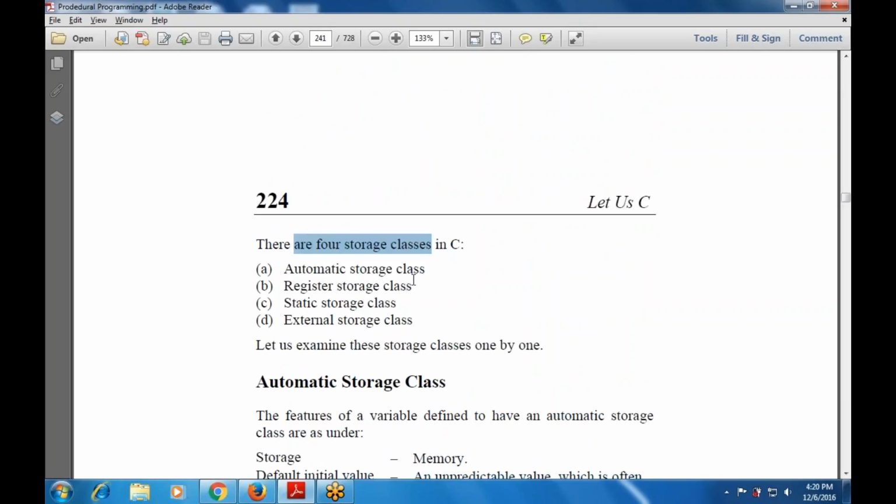Now there are four storage classes available in C. One is the automatic storage class. If we have given nothing, that means it is an automatic storage class. The next one is the register storage class. The next one is the static storage class. The last one is the external storage class. So there are four types of storage classes available in the C language. Now let us examine these storage classes one by one.